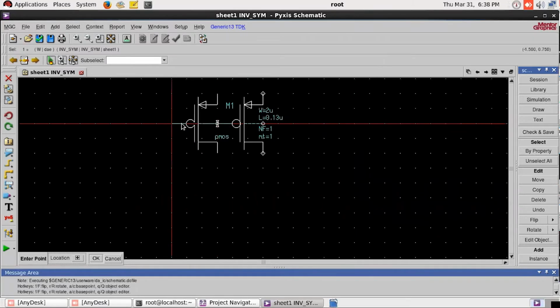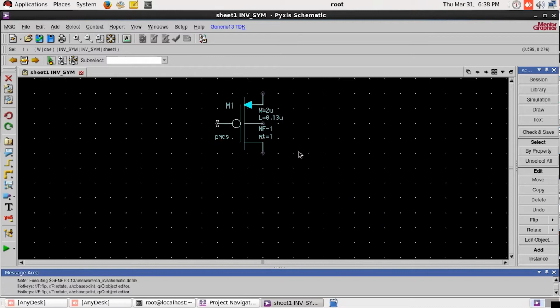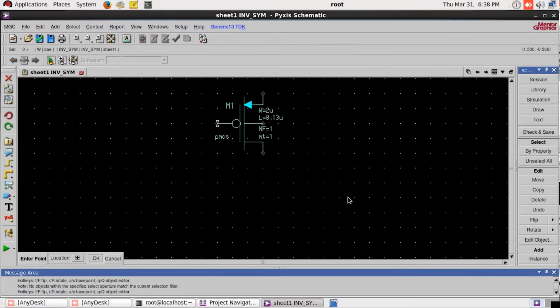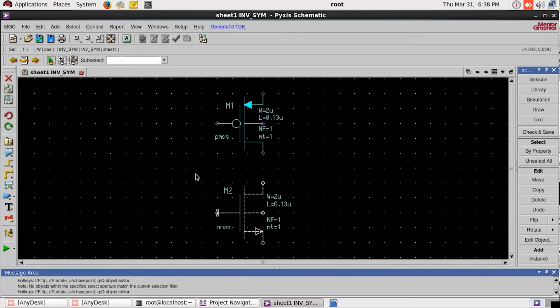So place your PMOS component. I need only one component, so now I'm pressing the escape button. Now I want one more symbol, NMOS. So click on this NMOS symbol and click on OK. I have placed this NMOS symbol.